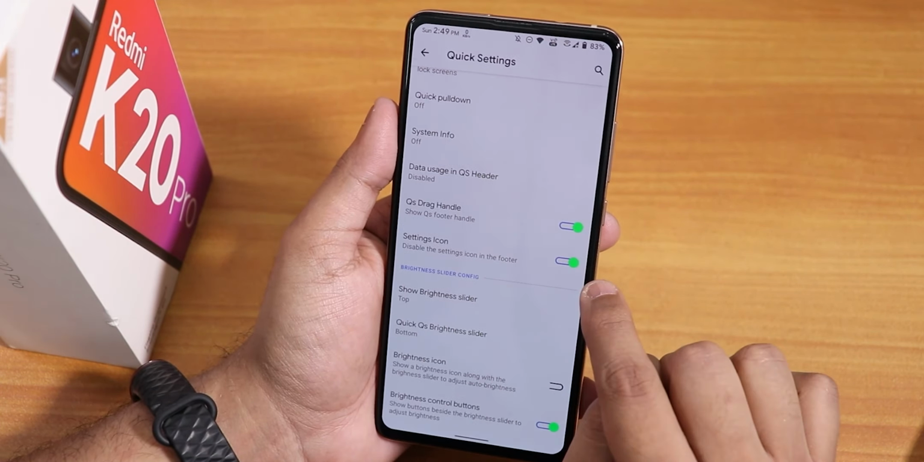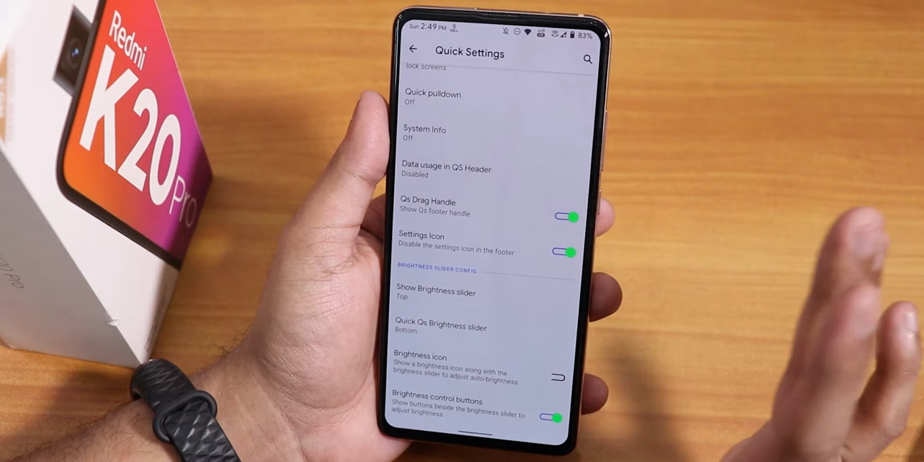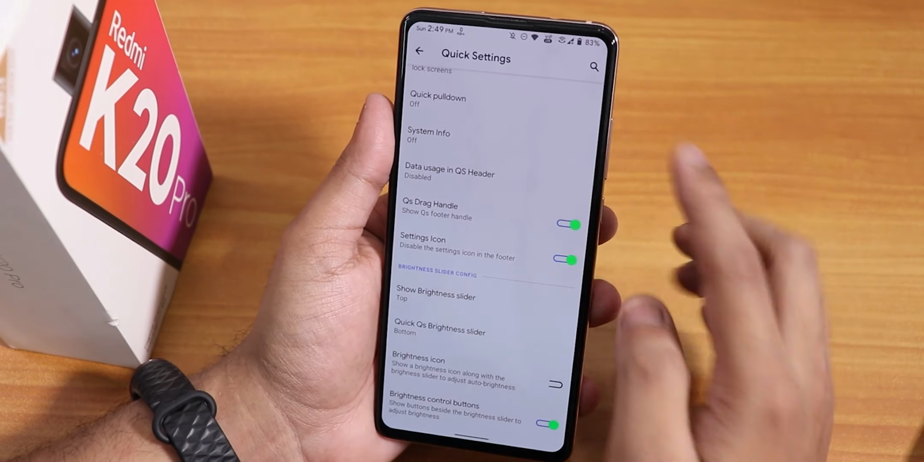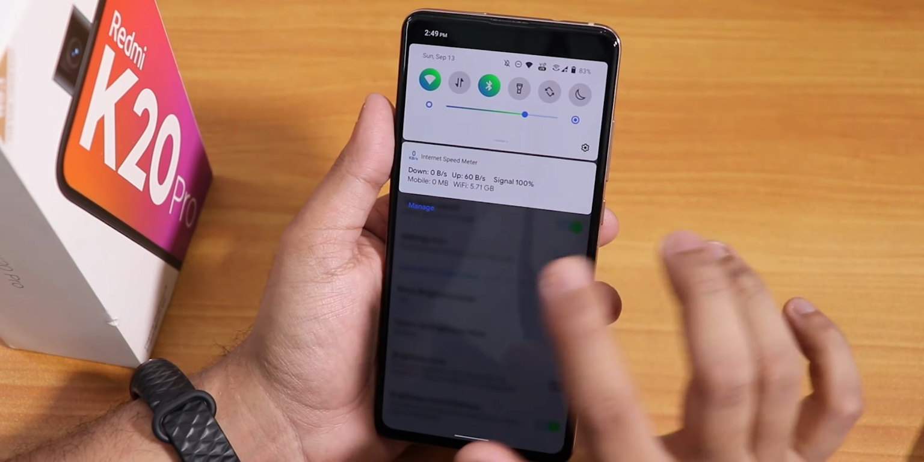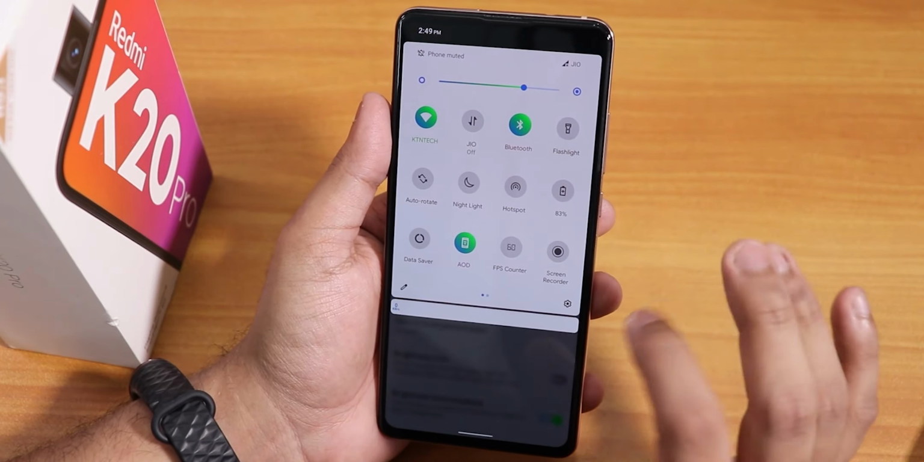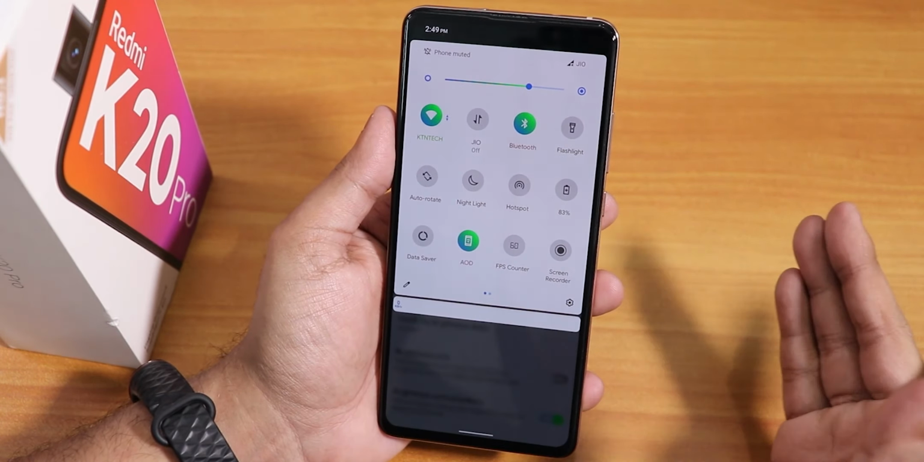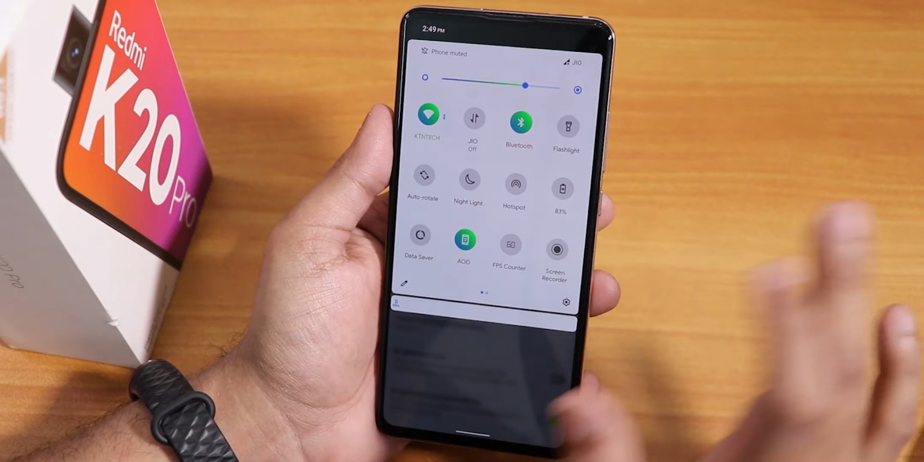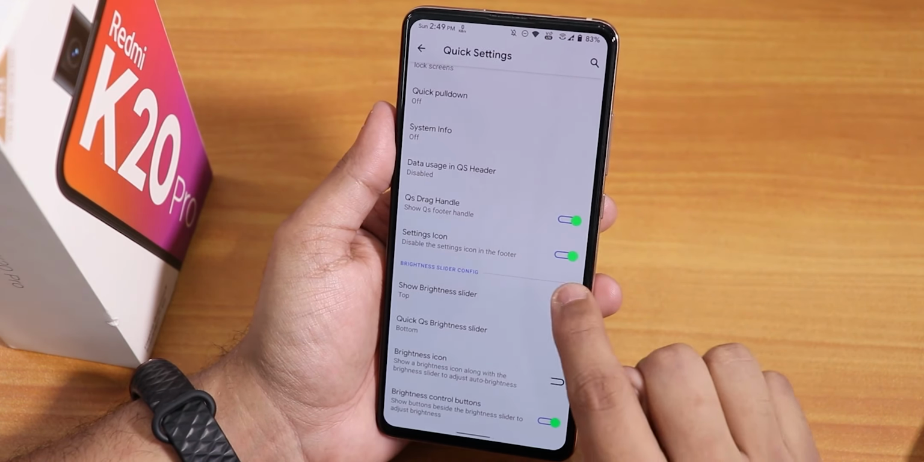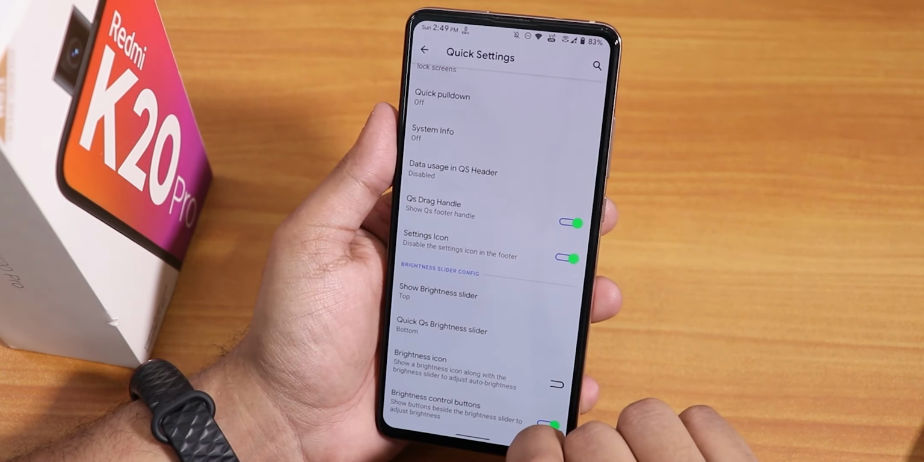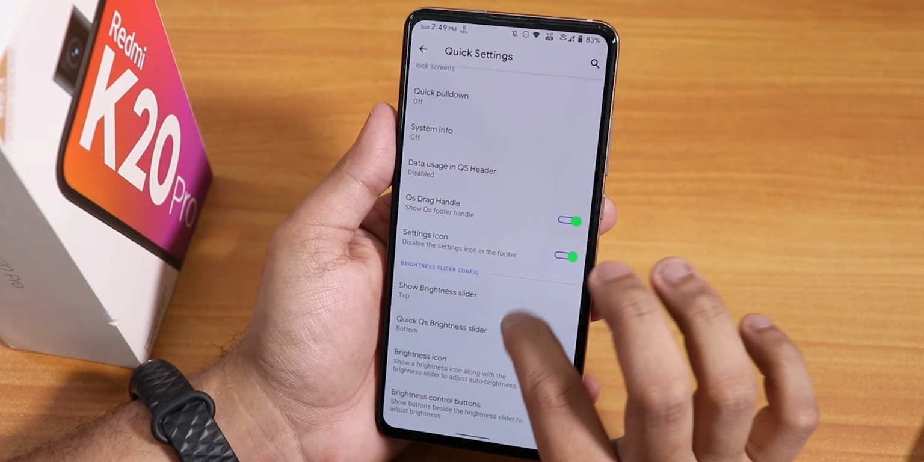Settings icon, I had to enable it manually for some reason, I do not know why. When I first booted I could not find this settings icon over here. I could not go into the settings from here, I had to go to the settings from the app drawer. So that is something to mention, that I had to enable this settings icon over here. And we have the brightness icon and brightness controls.